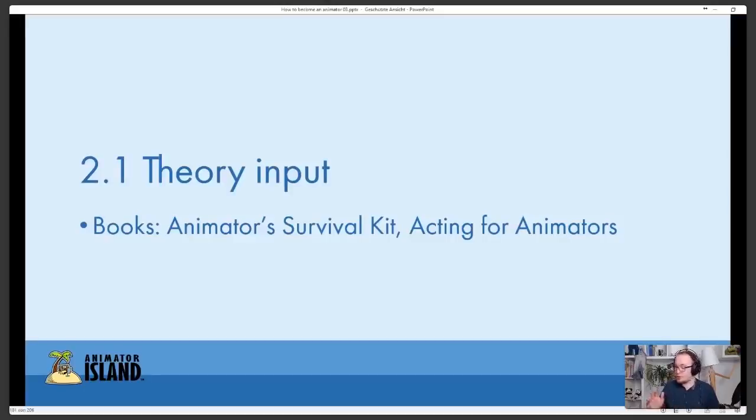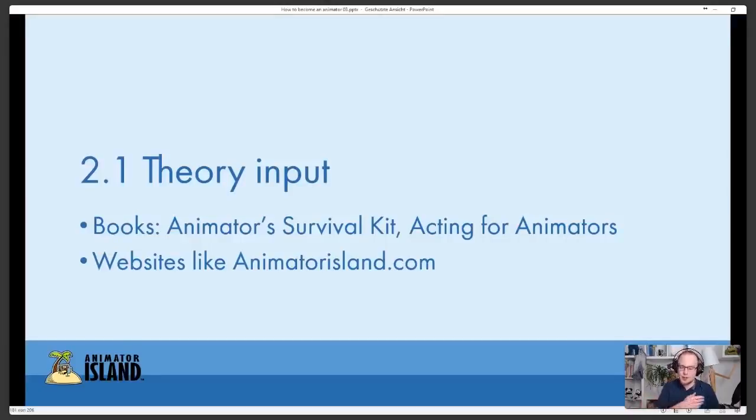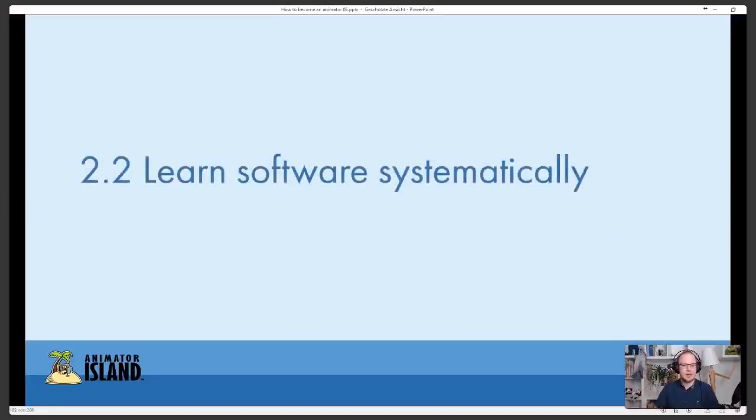Then another great book that opened my eyes in regards to acting is Acting for Animators by Ed Hooks. Having this theory input can really make a difference if you're lacking in these areas. And of course, there are websites like animatorisland.com. As I said, we have been writing articles for 5-6 years. We have one on pretty much every topic. So if you realize that you want to make your poses stronger, search posing on animatorisland.com and you will probably find something.